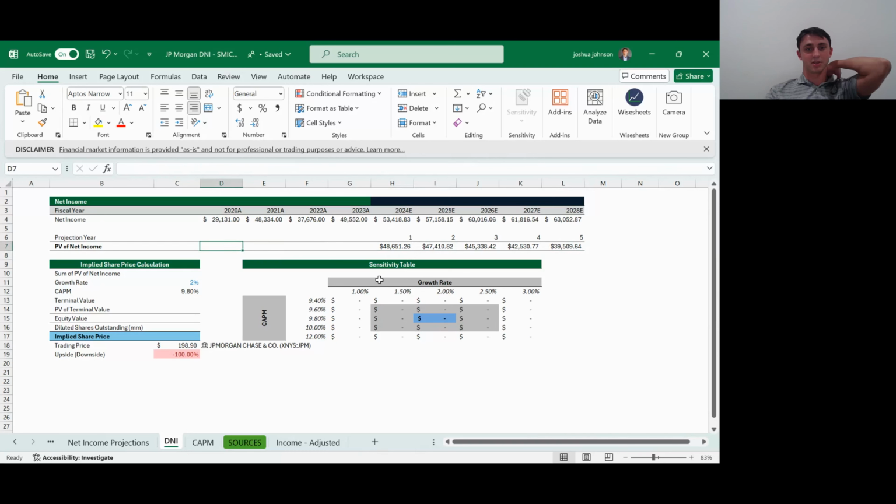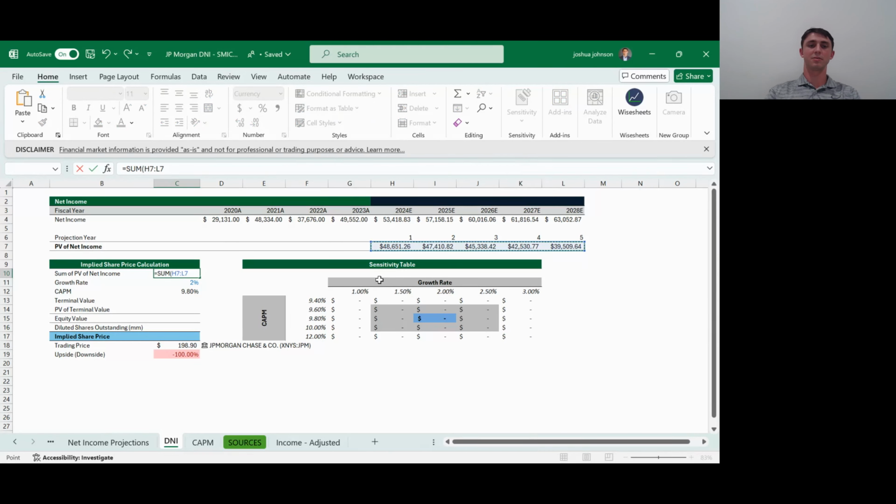And so now we can just sum these up and put them right here under the implied share price calculation. So you can do equals sum, use the sum function, and select all those. And then there you go. So the sum of the present value of future net income is about $233 trillion, essentially.